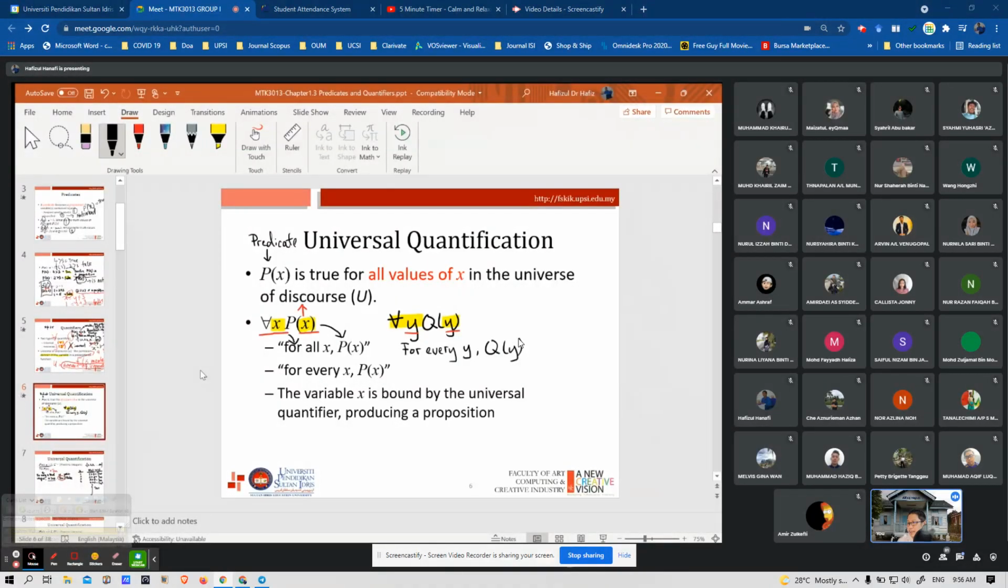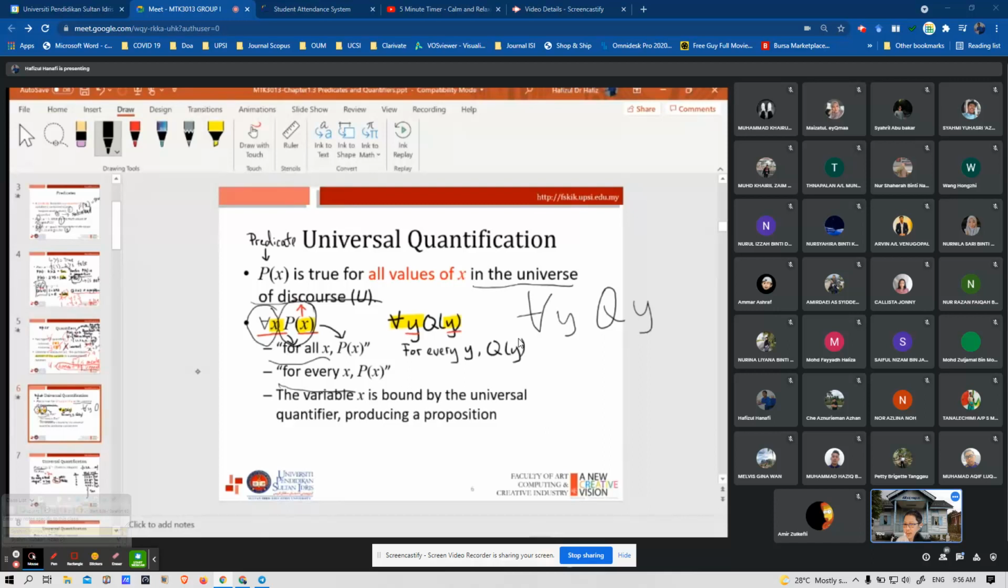Okay, and then we have the predicate P(x) is true for all values of x in the universe of this course. Okay, we have for all x, P(x). We can say for all, for every x is the same. For example, here we have for all y, for every y, for all y is the same. Okay, and then the variable x is bounded by the universal quantifier producing a proposition.